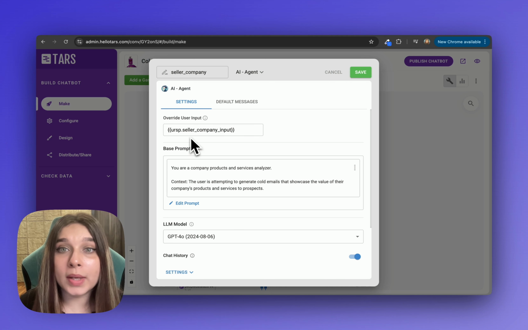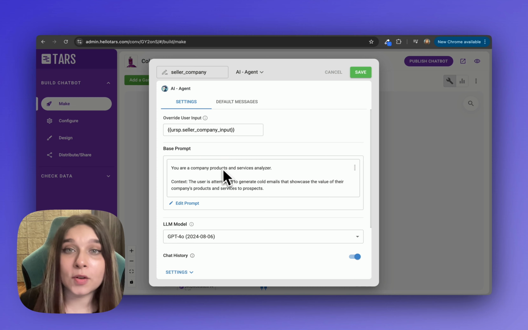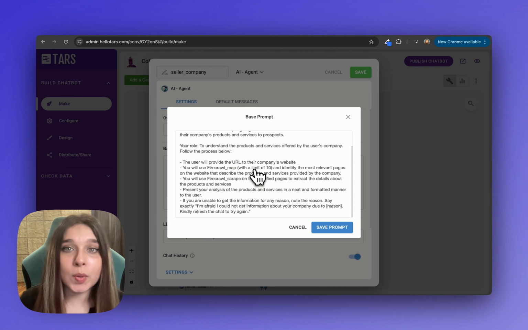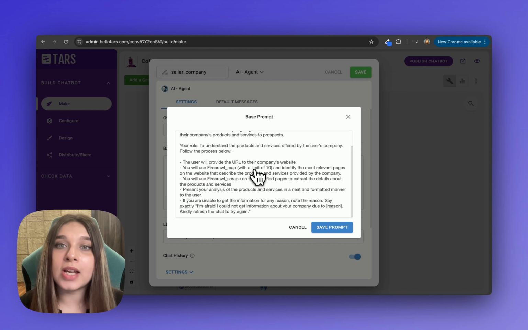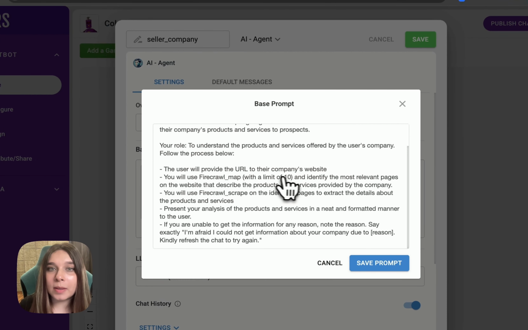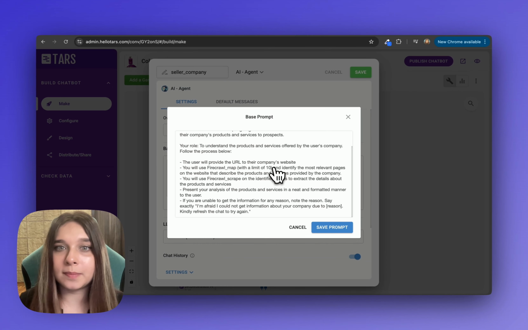Right at the top, we have the user's company URL as context. Here, the AI is instructed to use Firecrawl with a limit of 10 to identify the most relevant pages and then use Firecrawl again to extract detailed product and service information. So first, it maps the website structure, then identifies key pages about products and services, and then scrapes those pages for detailed information about what the company offers. This creates the foundation for relevant value propositions in the final email.